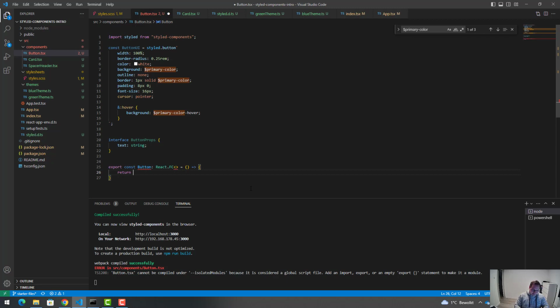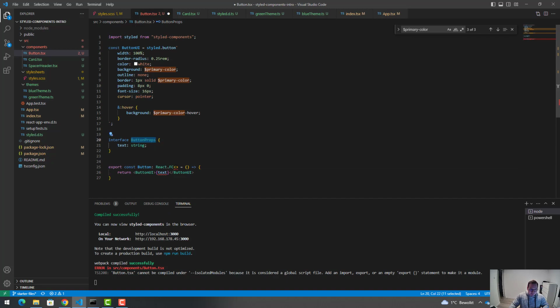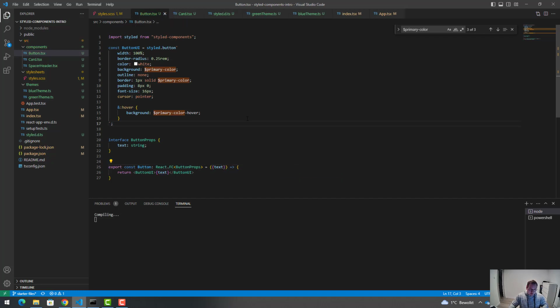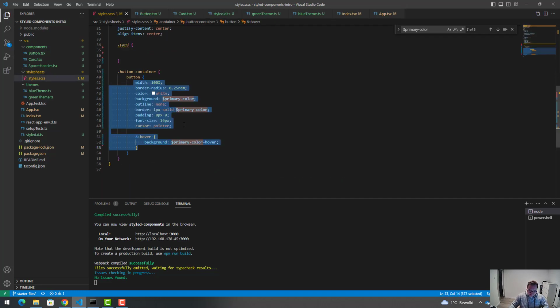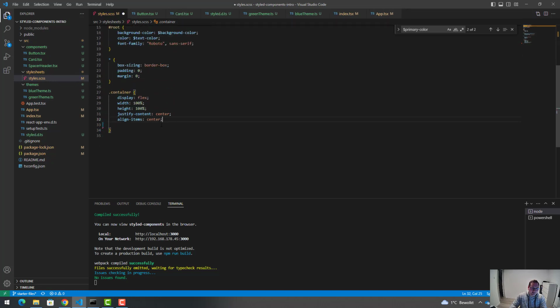Format it. We say ButtonUI, and ButtonUI has a text. So we need to put in ButtonProps, and we also have to destructure text. All right, let's have a look. We can delete this. We don't need that anymore. And there's an empty card here. We can delete that as well. So we just have container left.